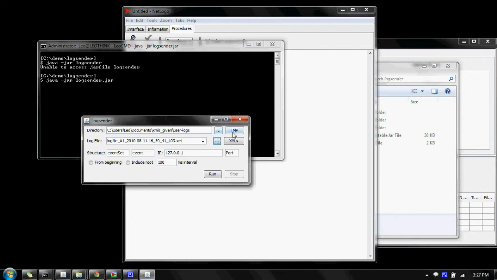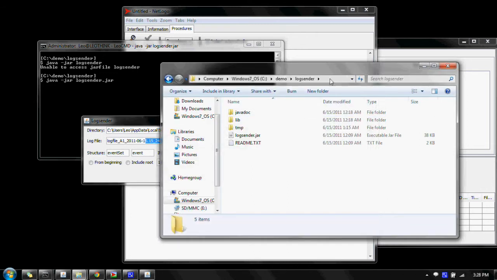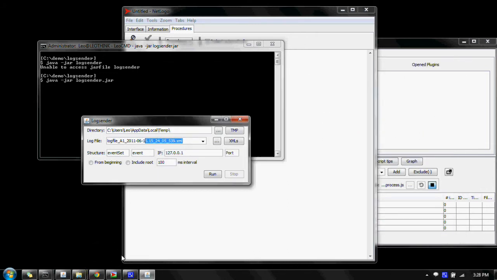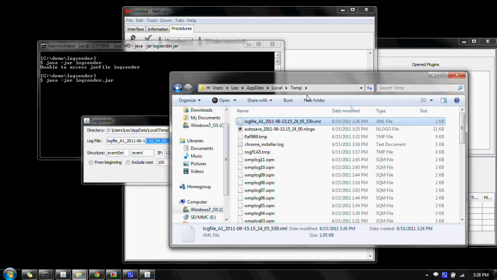The convenient thing is there's a temp button which goes to the temporary files folder, and then if I hit the XMLs button as before, the temporary files appear here, with the most recent one at the top. This is the one that I was looking at just moments ago. This one.